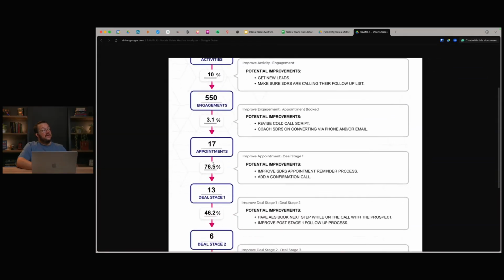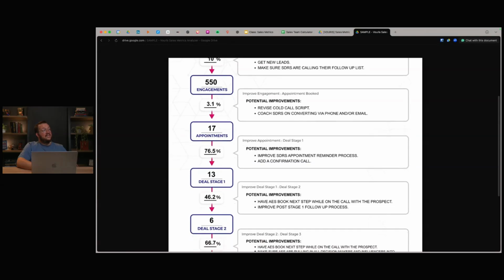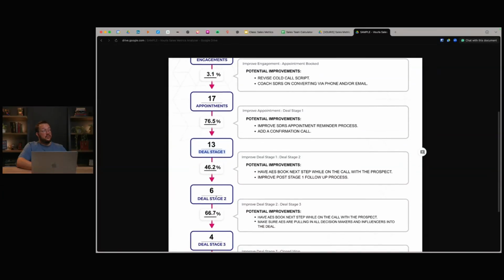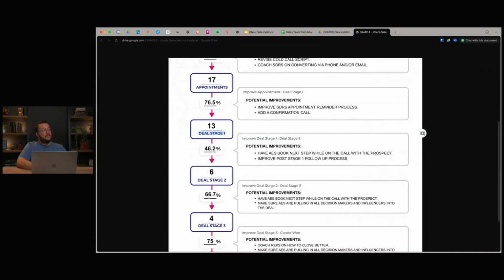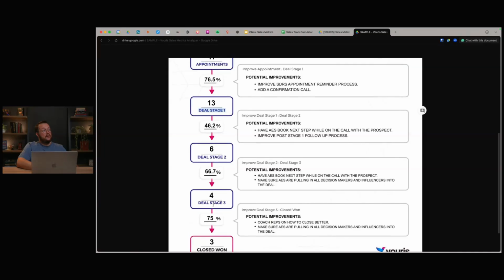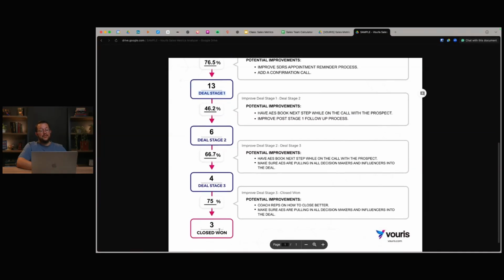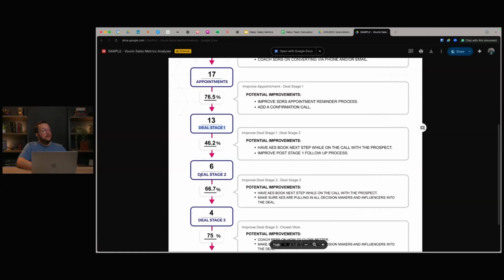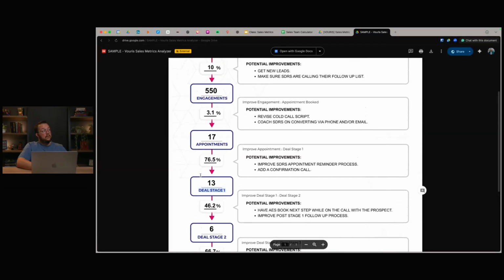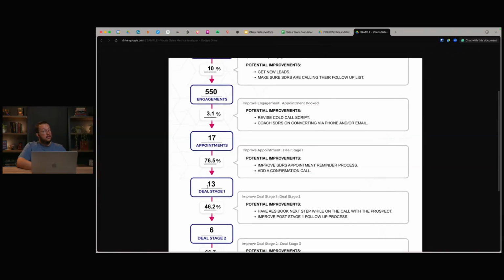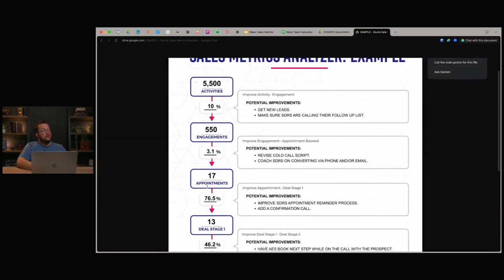And then of the 17 appointments, 76.5% made it to deal stage 1. 46.2% made it to deal stage 2. 66.7% made it to deal stage 3. And 75% made it to close 1. So let's pretend that's your team. Where would you focus? And deal stage 1 might be qualification, could be discovery, could be demo. But if this was your team, where would you focus?